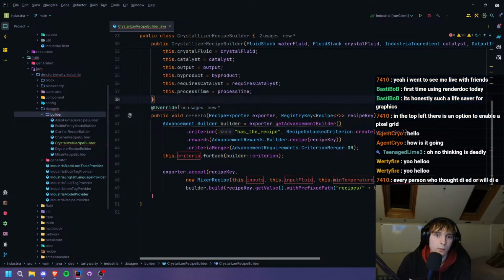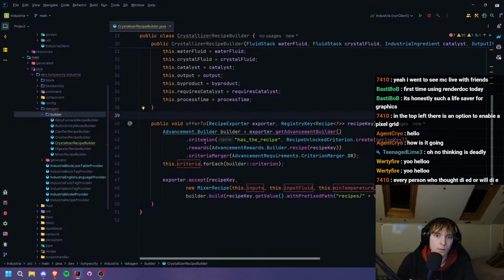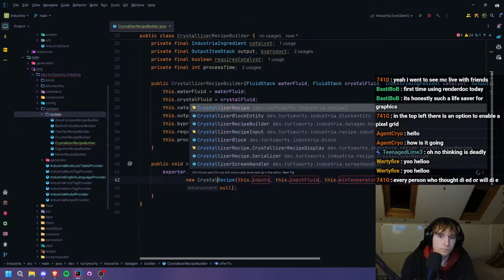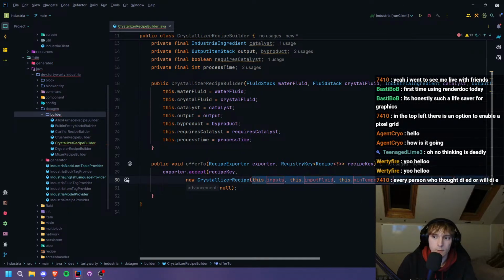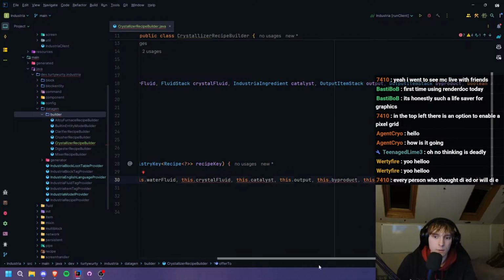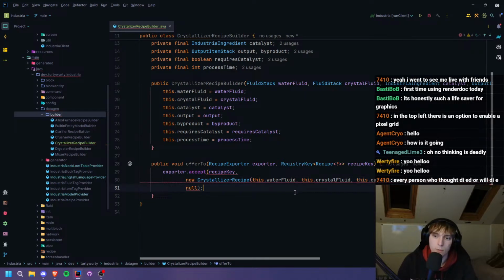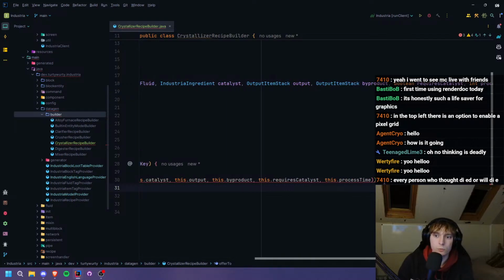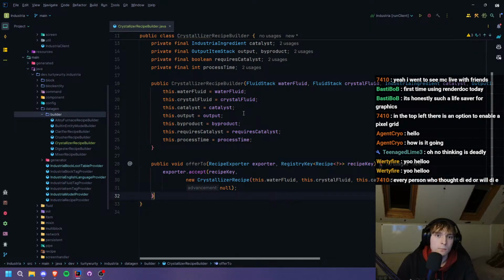So all of that can go. That can go. This can go. And this just needs to be instead a new crystallizer recipe, which is just going to take all of those in, except that. I don't know why I tried to put that in. Why is it complaining? Selected 3 arguments but found true. Yeah, I don't know why I did that. That's kind of wacky. Okay.